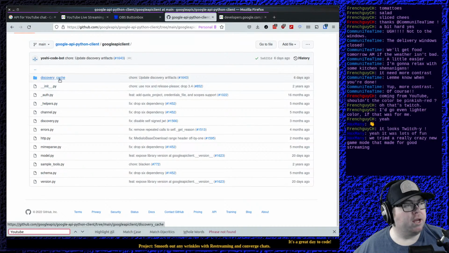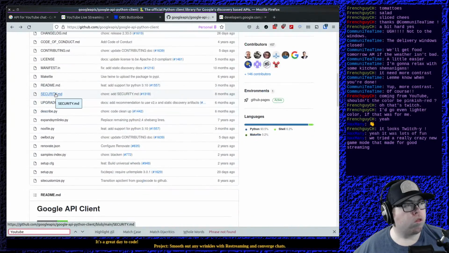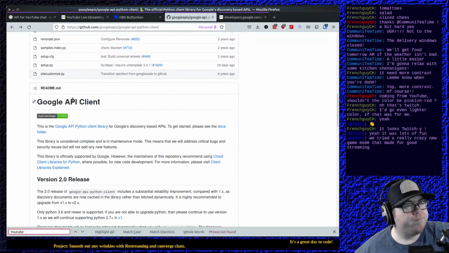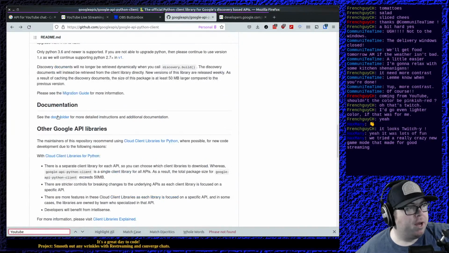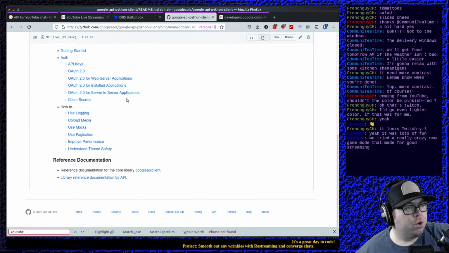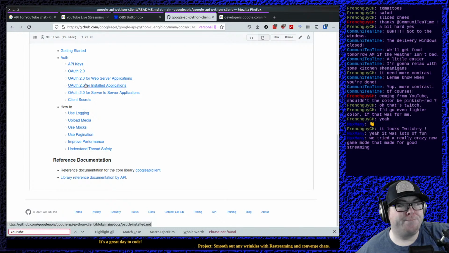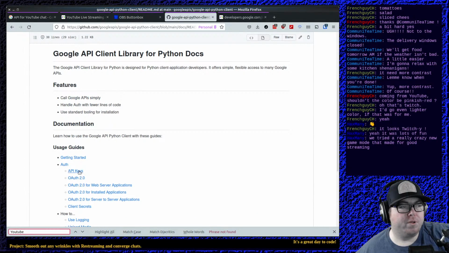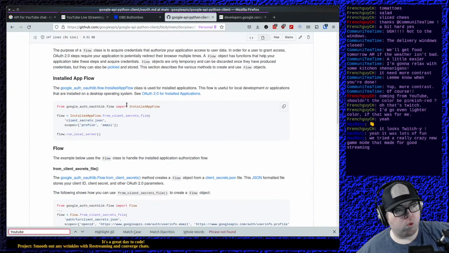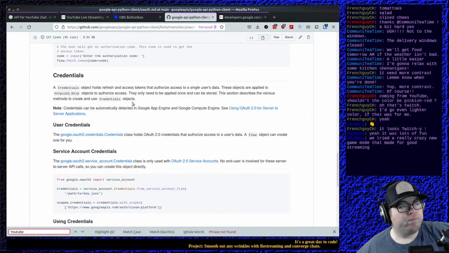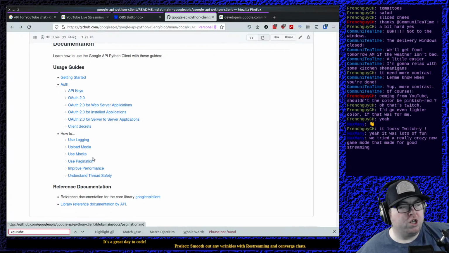All right, now here's the Google API client. Migration guide. Oh, documentation. That could be a good thing. All right, so nothing jumping out at me for YouTube. Maybe it's a general API. Okay. Upload media, use pagination.